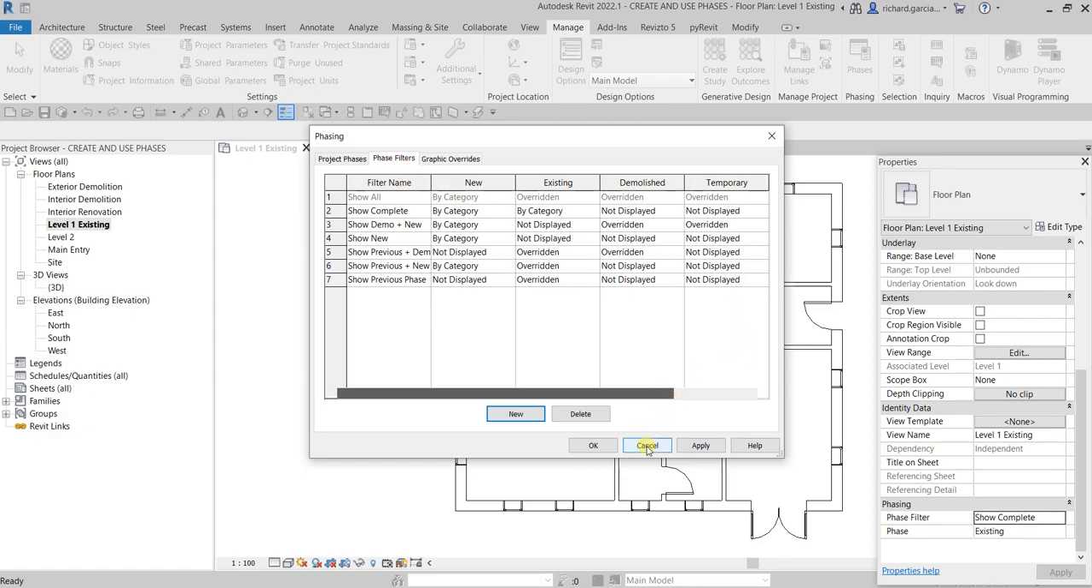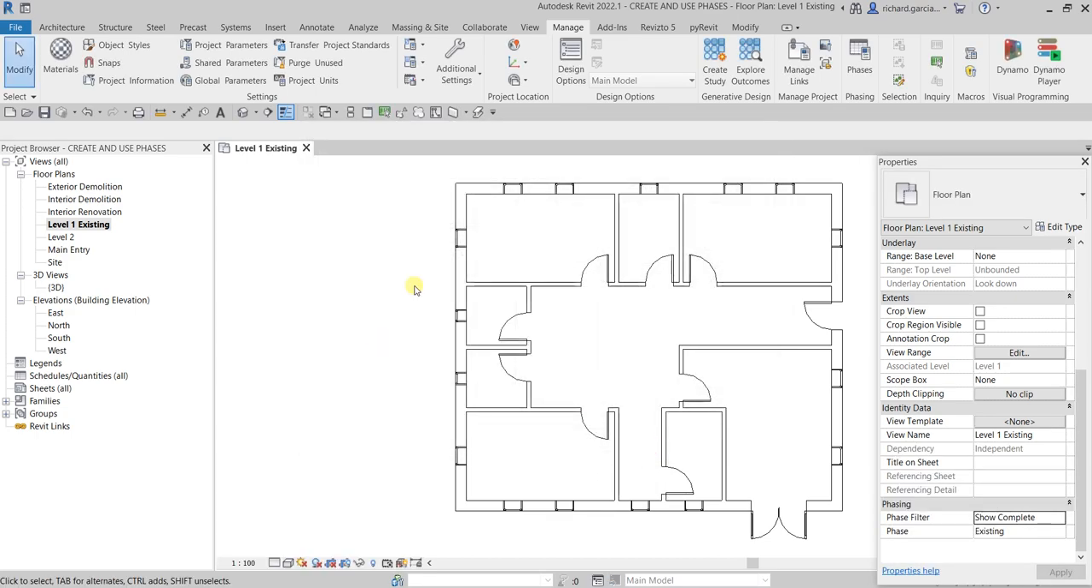Now, going back to our model, now that we have set up our Level 1 Existing, it is now on Show Complete, which shows the new construction and the existing elements. But in this view, of course, we don't have any new construction. And the phase here is Existing, which is the correct one. So this view is existing. Now, let's go to the exterior demolition.